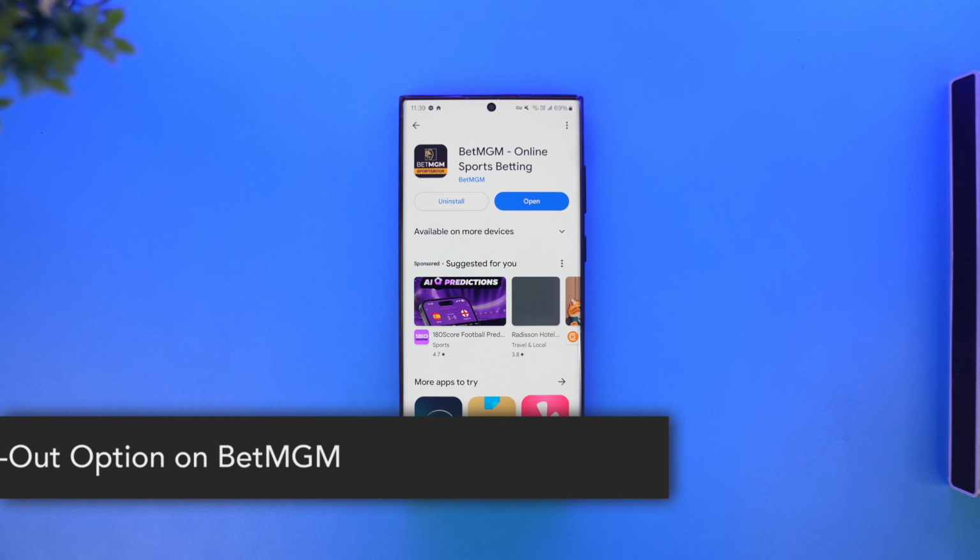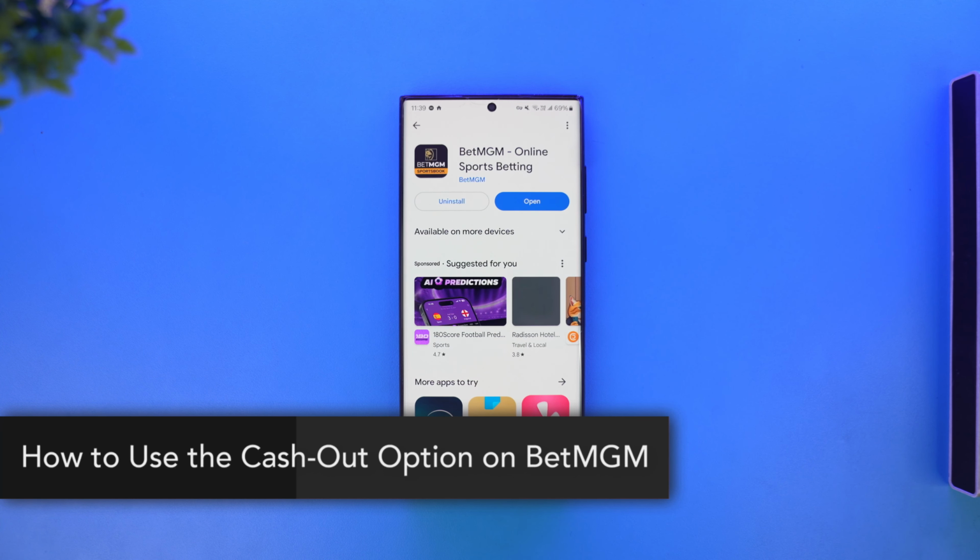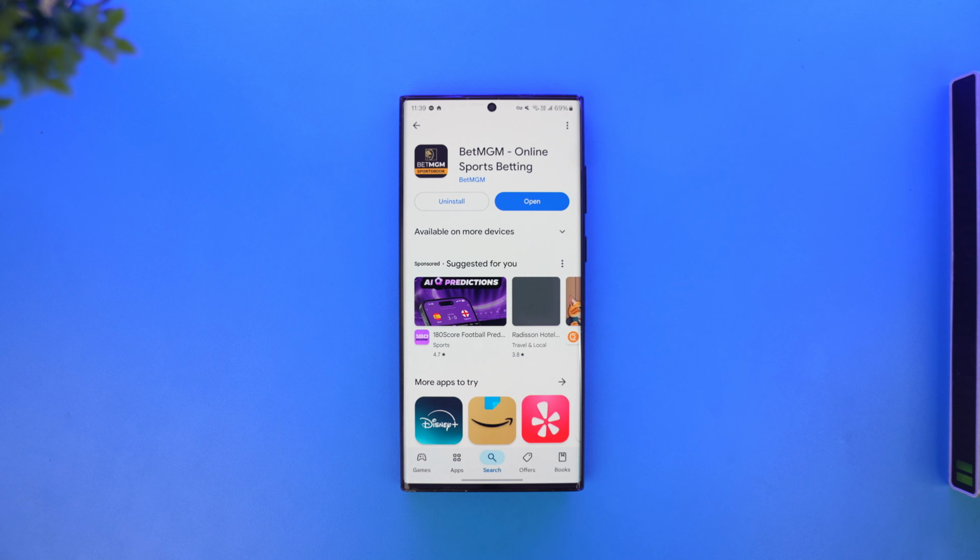How to use the cash out option on BetMGM. The cash out option on BetMGM allows you to settle a bet before the event has finished. This can be useful for securing winnings or maximizing or minimizing losses.